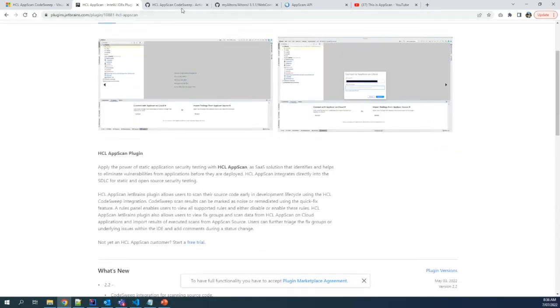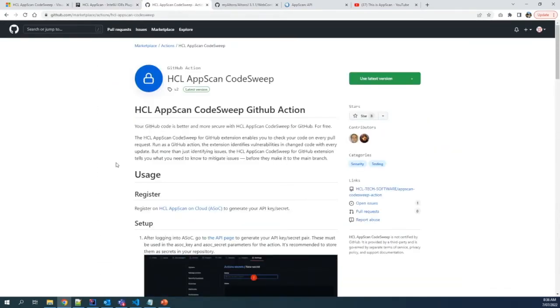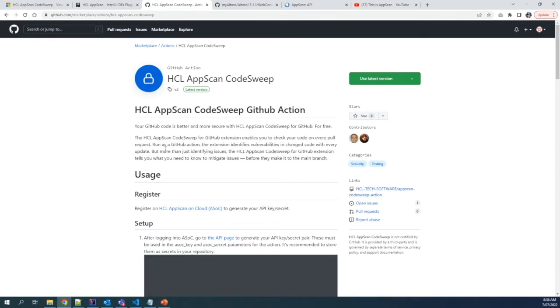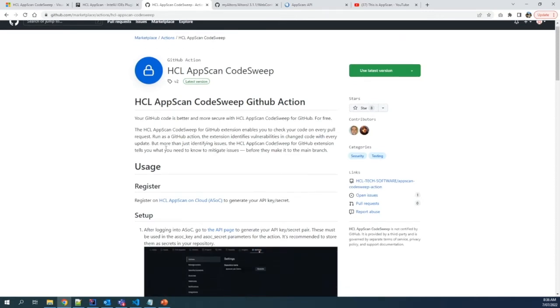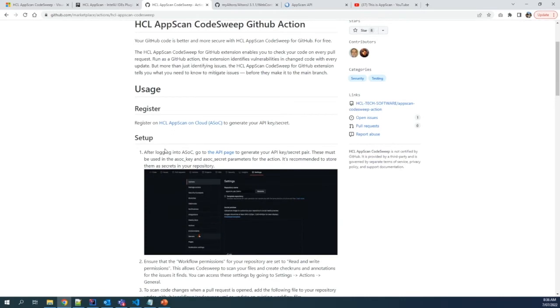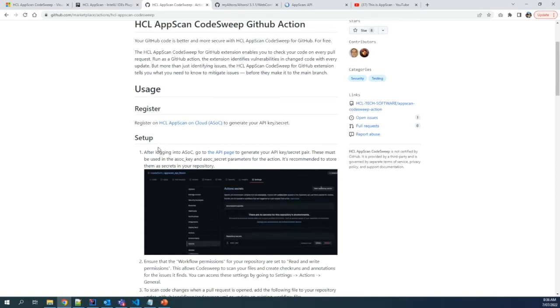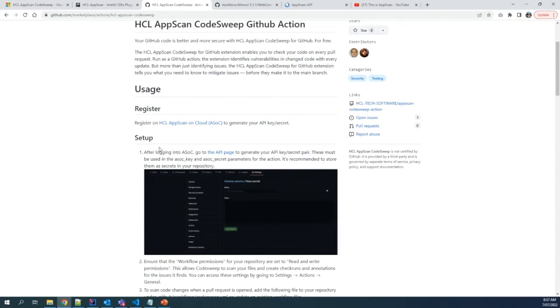And we also have it in GitHub. This is again a placeholder where we can get this done. When you do any kind of pull request or push request, this kicks in. So this goes as part of your workflow, and it's very easy to set up. You just need to generate the GitHub token and an AppScan token, because that needs an integration between ASoC, which is AppScan on Cloud, and GitHub.